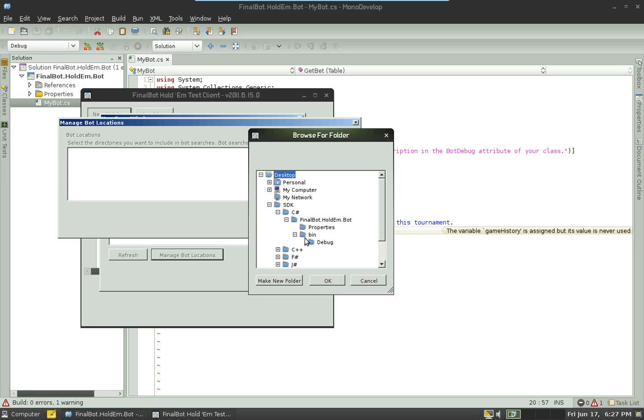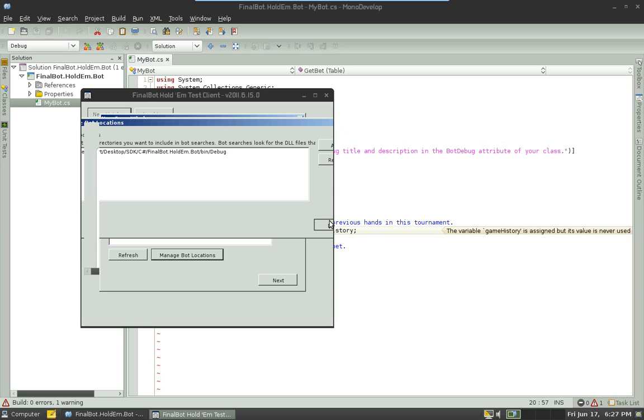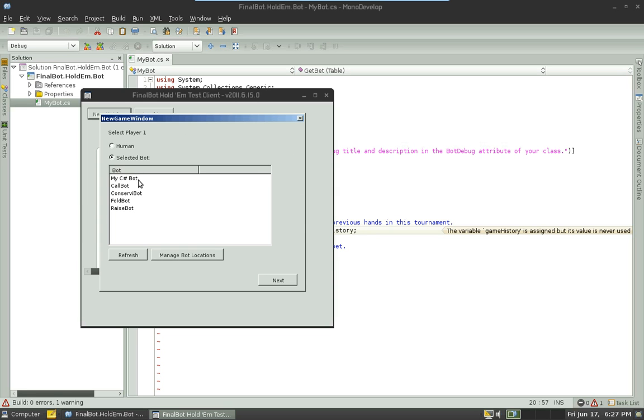And then there's a bin directory, which has a debug directory underneath it. And by default, this is where the C# bot will build. So I'm going to say OK. We'll click Done. And you'll notice that it'll refresh on its own and our C# bot will now be available. So I can check that, hit Next, and then I'm going to use the FinalBot for the remaining 4 adversaries in this game. So the matchup is now going to run out in the test client, and it is actually running right now.